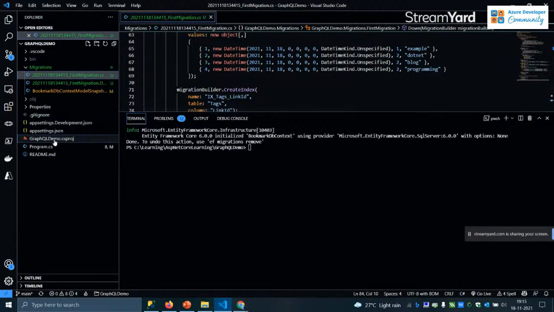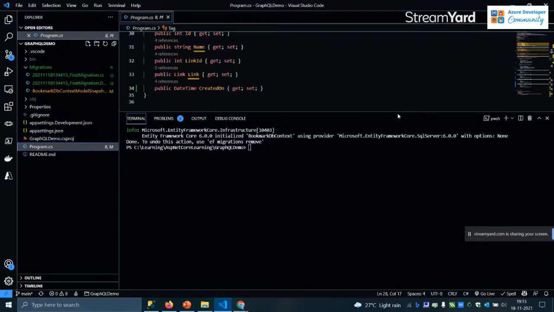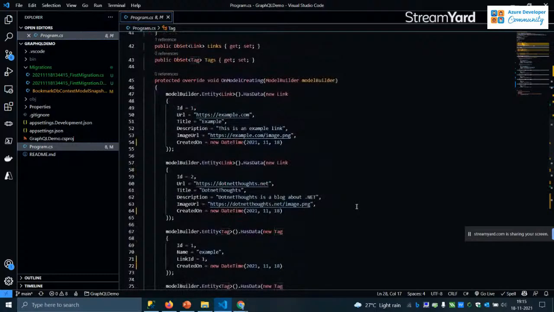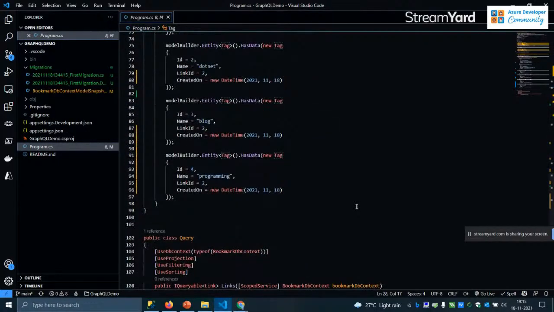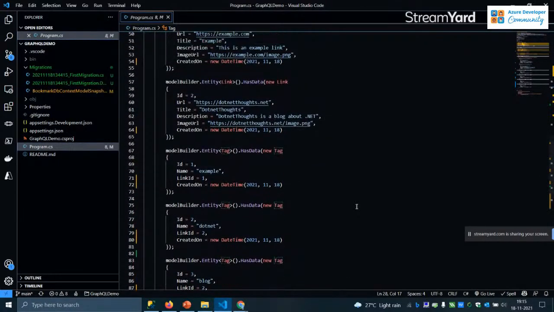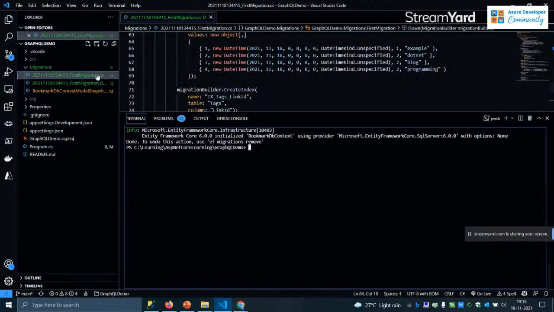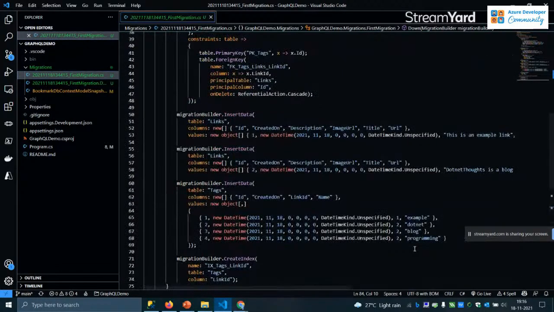And in my DbContext, in OnModelCreating, I am also seeding some data. It's some basic data, and if you look into that, it is also getting inserted here.